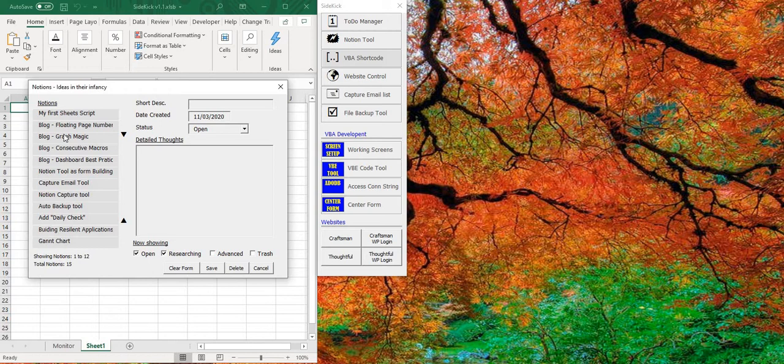Graph Magic, for example, did some graphing for a client where we actually got into the nitty-gritty and adjusted data points point by point, so that on a very dense graph, we were able to show all the points without them running together. So it gives you real fine control over your graph. Those are some of the things that I'm working on. So I have a ToDo Manager and then a Notion tool.